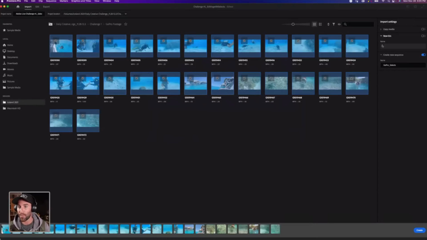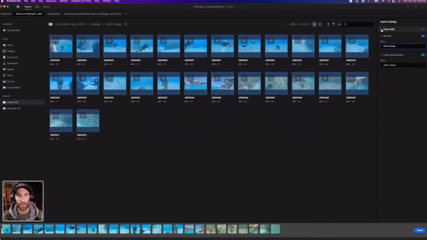You can create new bins if you do this inside of Premiere. So let's turn that on and try this. This bin is going to be called GoPro footage. So I'm already starting to organize my project before I even get into Premiere Pro. And again, it's all about efficiency, all about speeding up that workflow and getting editing as quickly as possible.